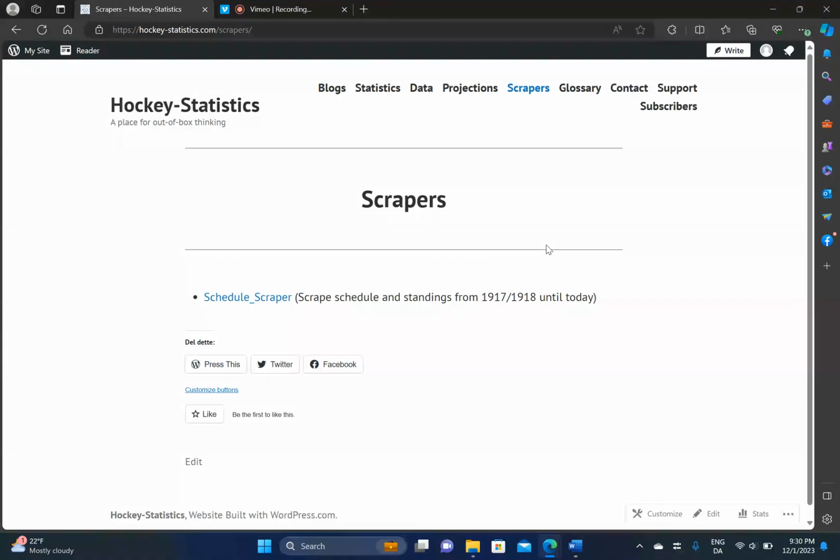So for now, there's just one scraper, a schedule scraper, which will get the data directly from the NHL API. And you can get schedules dating all the way back to the very first season in 1917-1918. The scraper scrapes the schedule and then uses that to calculate the standings in that same season as well.